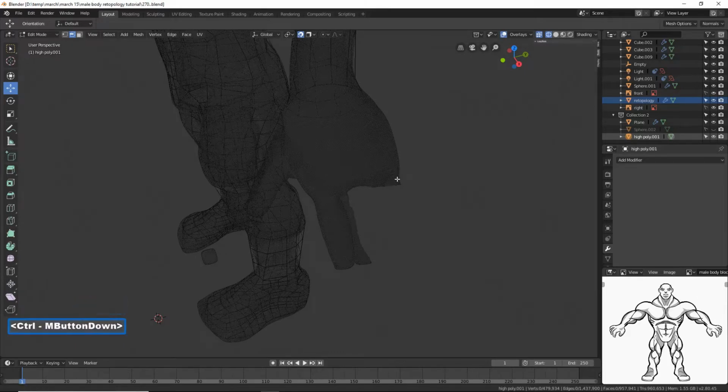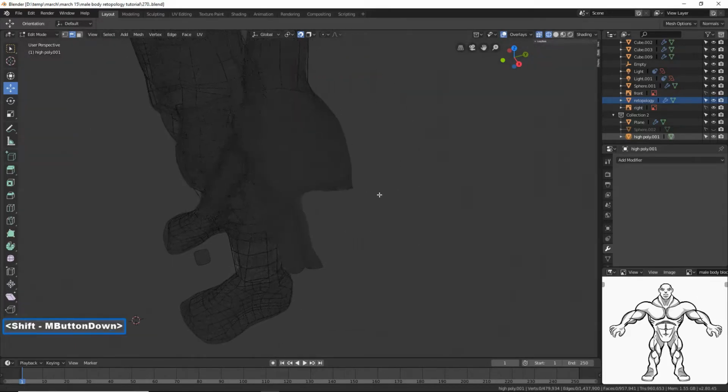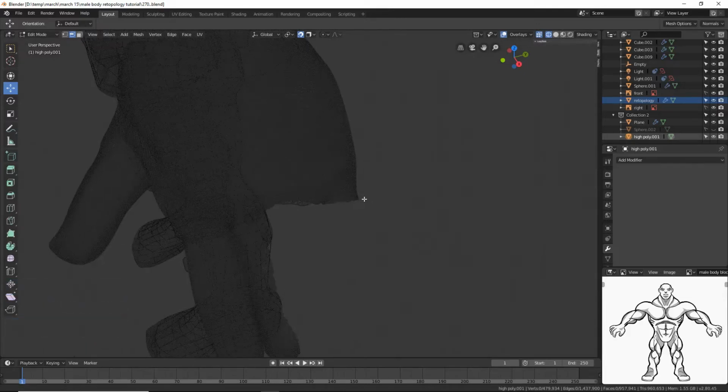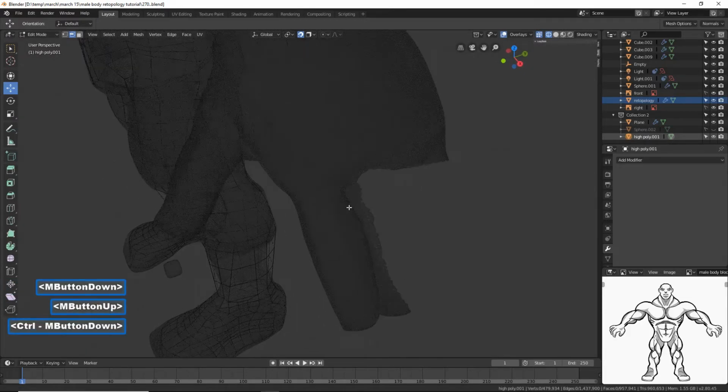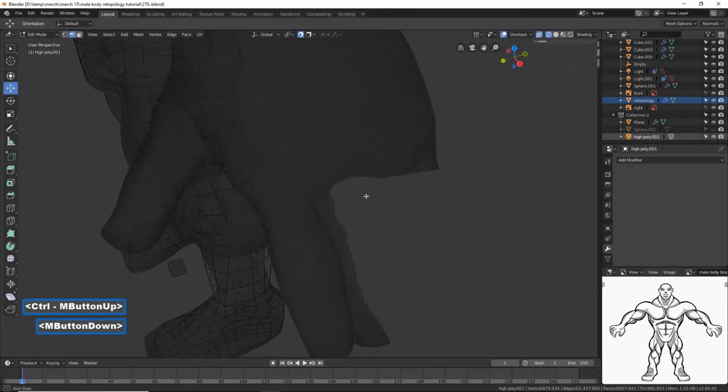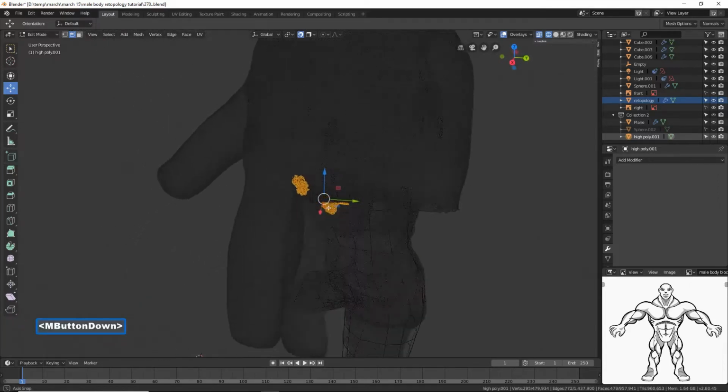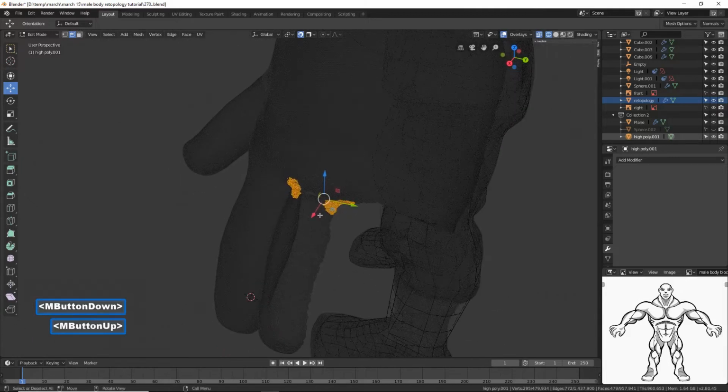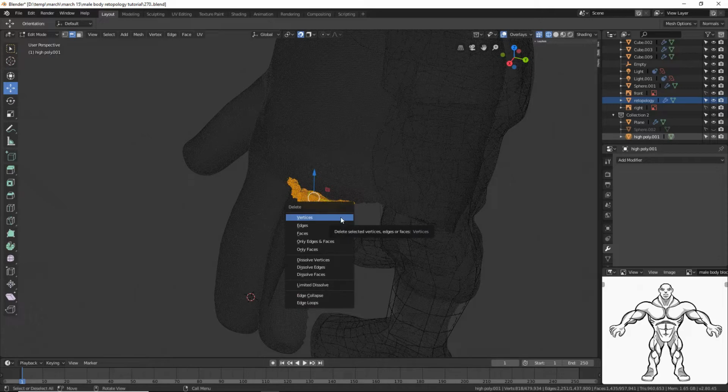Okay, I'm going to hold Control as well as the middle mouse button to zoom in. Zoomed in too much. I'm going to hold Control as well as the right mouse button to draw this loop select. So I'm going to press X. This brings up our delete menu. I'm going to select vertices to delete.